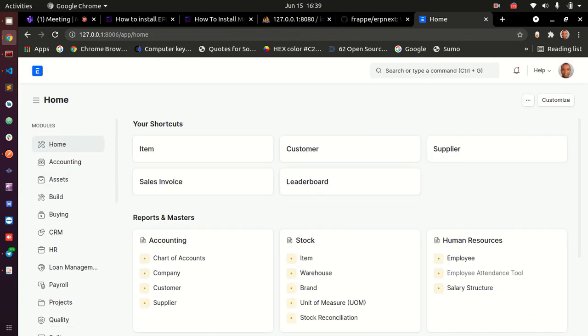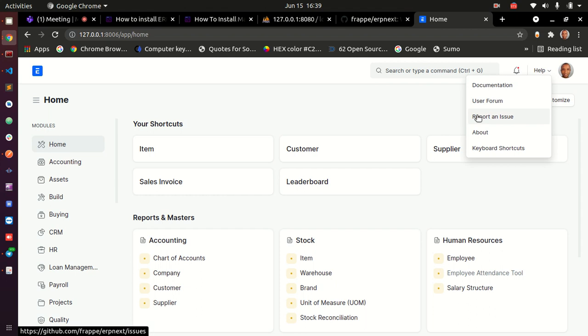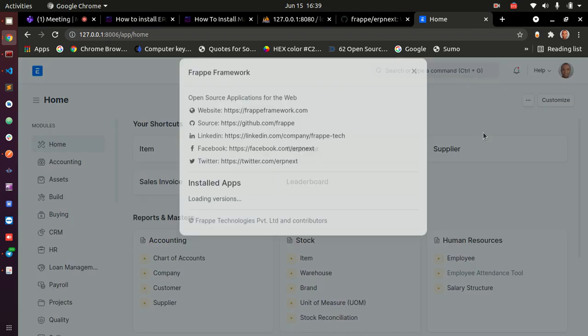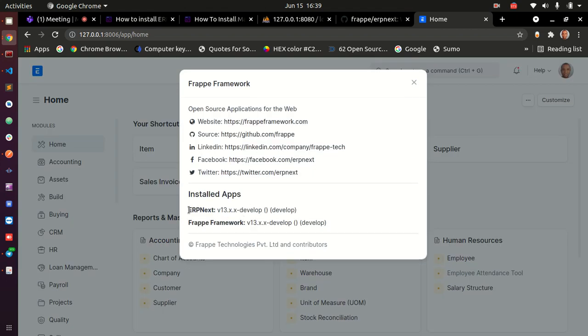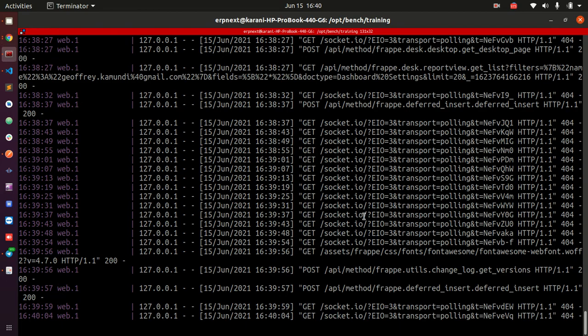Let me just make sure I'm at the home. If you come to the help up here, just next to your image, and click on About, you're going to see ERPNext is version 13. This is the develop version, like I said. And then we have Frappe, also the develop version. The same thing can be checked from your instance here.